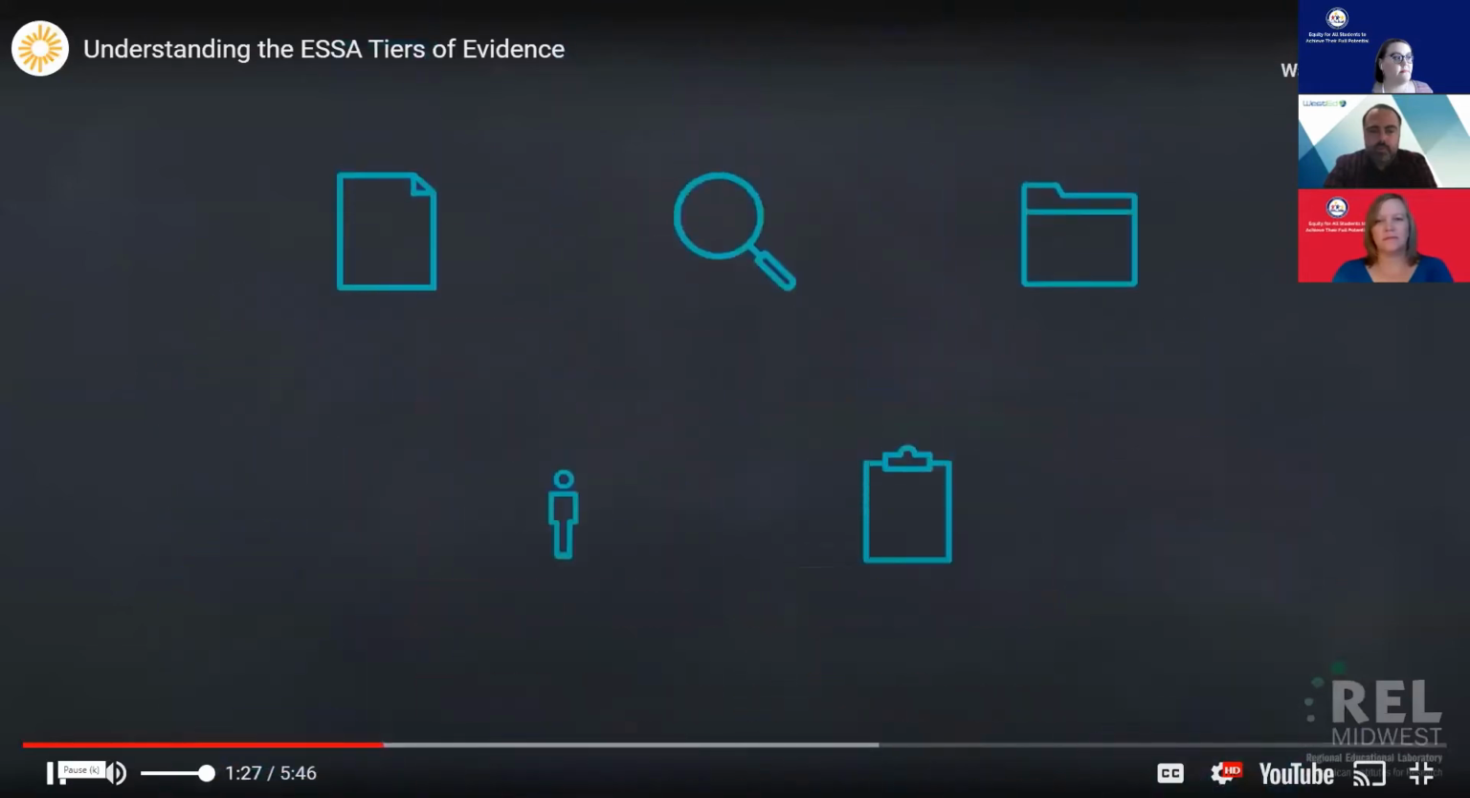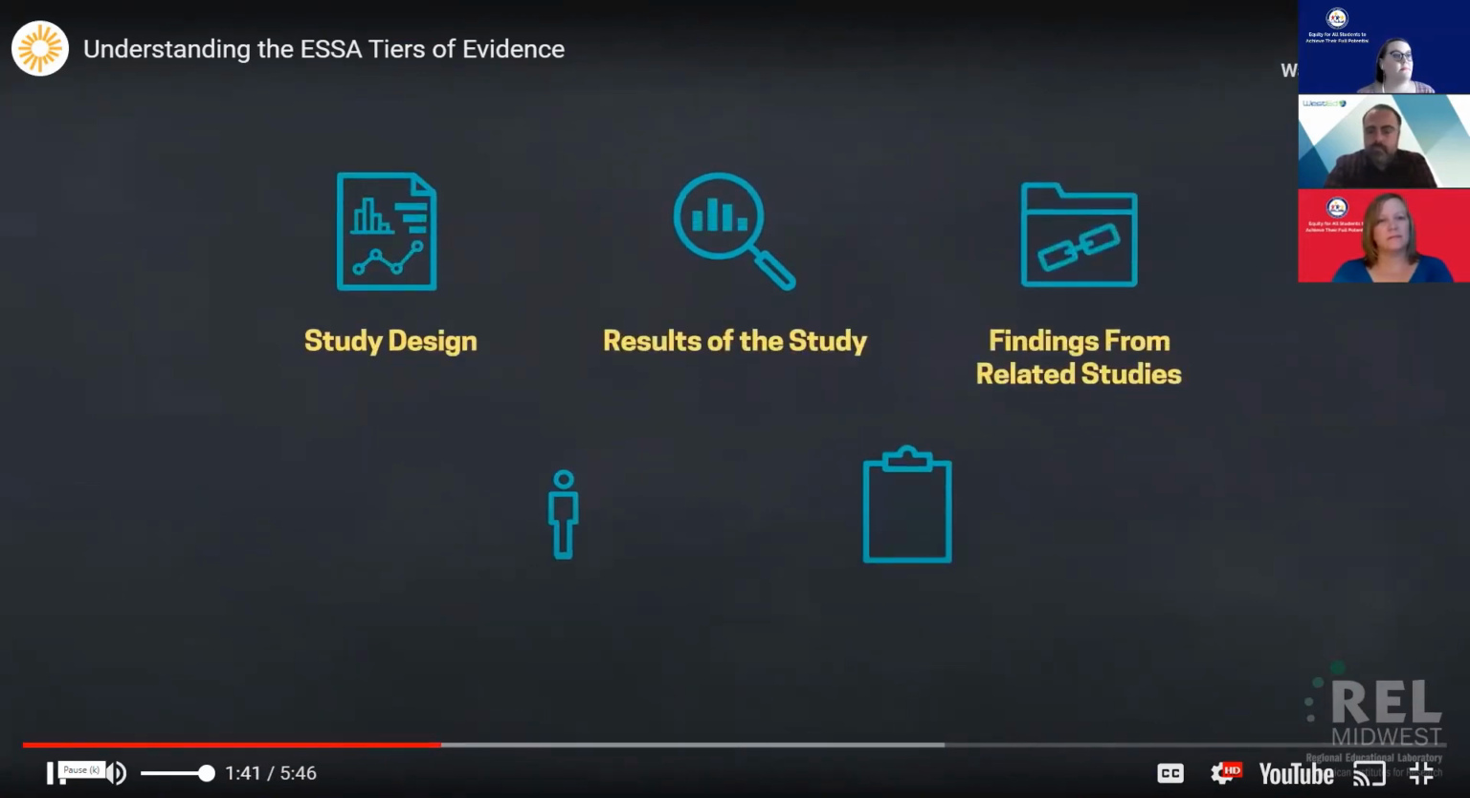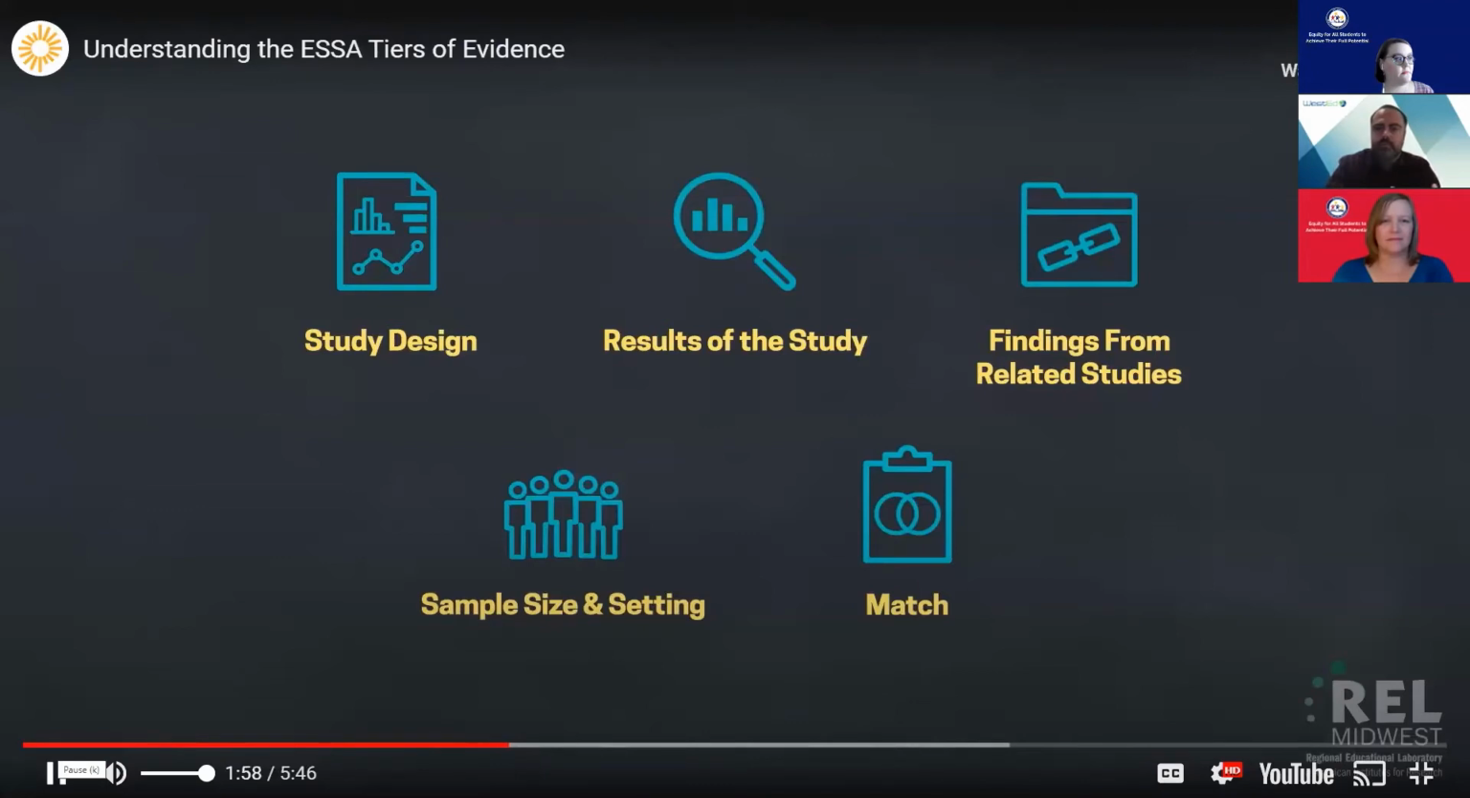When determining the evidence tier rating of an intervention for your school or district, there are 5 factors to consider. 1. The study design. 2. The results of the study. 3. The findings from related studies. 4. The sample size and setting. And 5. How the students and setting in the study overlap with the students and setting in your school or district. Because of the 5th factor, the evidence tier rating of the intervention can change from district to district and from school to school.